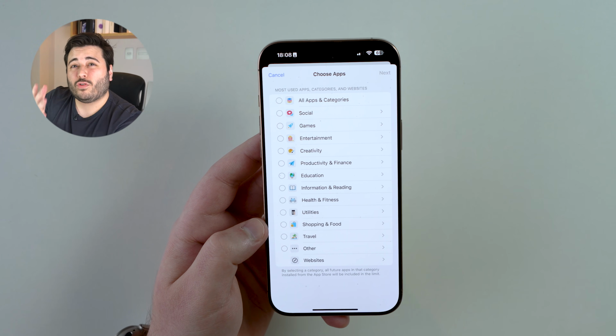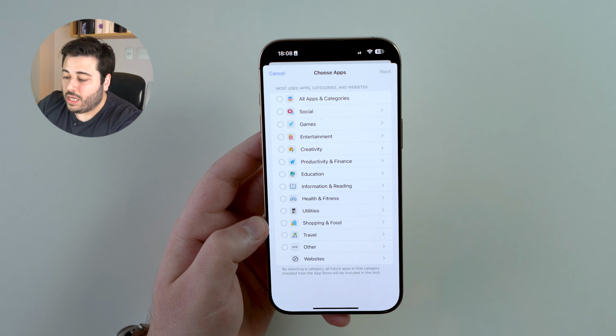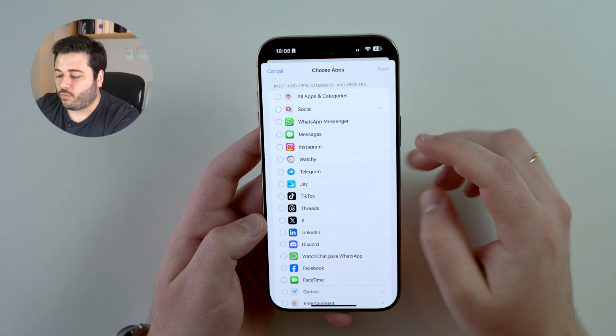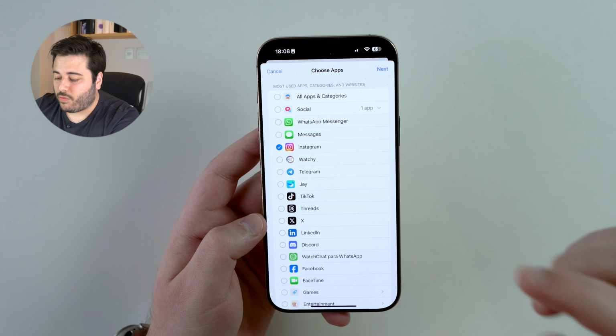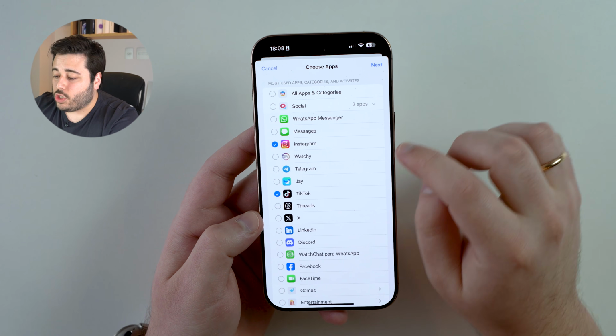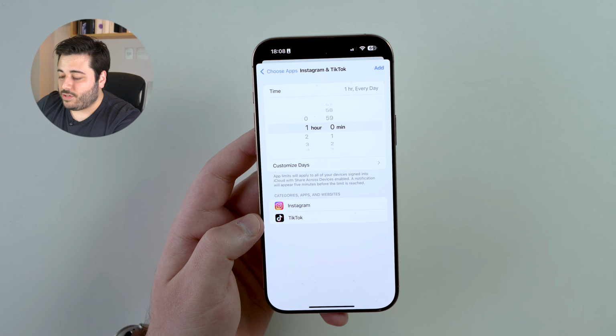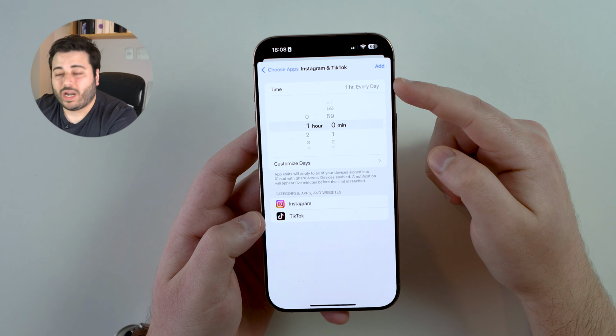Generally, we're doing this for social media, right? Which are the apps that we generally use the most and are more addicted to. So go ahead here and tap on social, but of course you can see all apps, it's super easy. And let's say you want to limit Instagram and TikTok. You can do it for anything, right? So you can go ahead and tap on next, as you can see, and then you can create a limit. As you can see, by default, it's 1 hour every day.